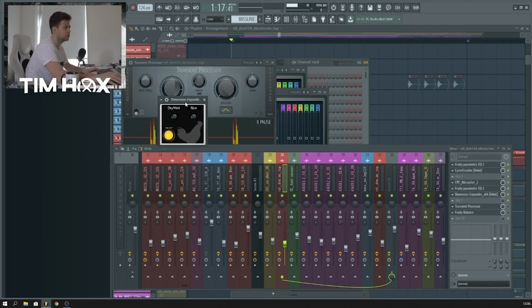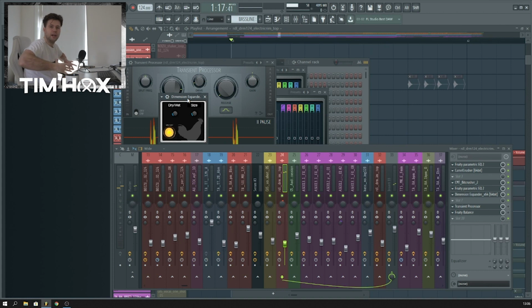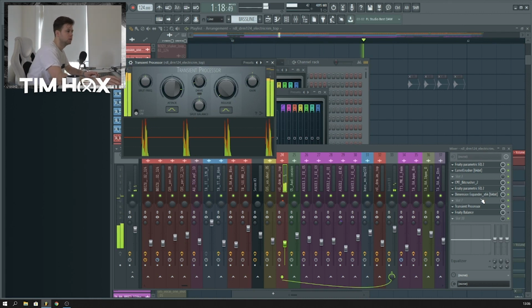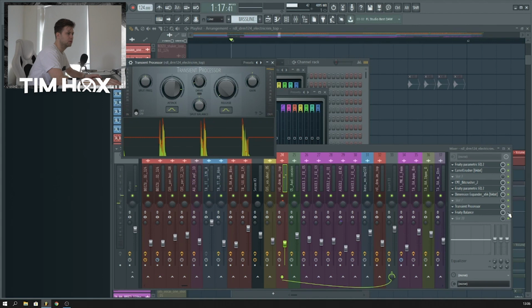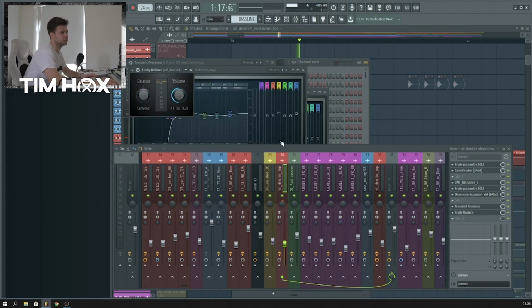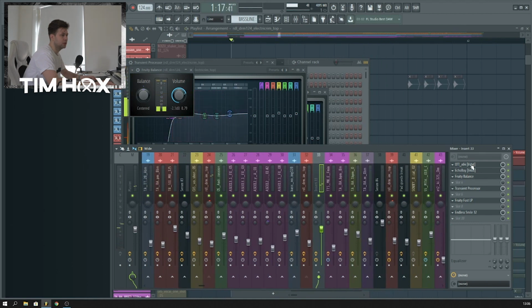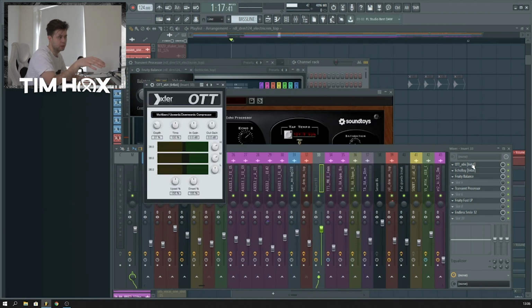Then I use a dimension expander to create a little more dimension, to make it a little wider. And then I had this transient processor, which makes sure that it pops out a little more. So you can see it pops out a little more, and then you have the sidechain, of course. But if you look closely, it's going to another channel, and this channel is the same as what we have with the bassline: an OTT to glue it together, because there's another synth as well.